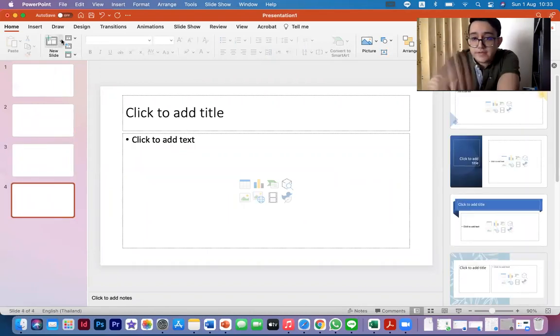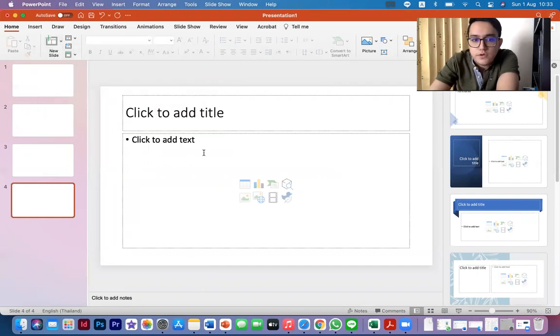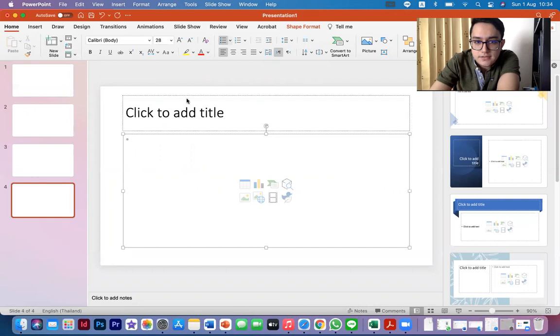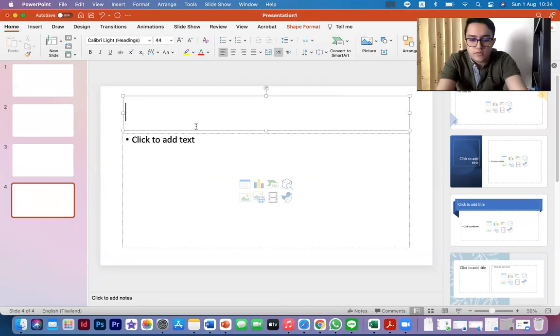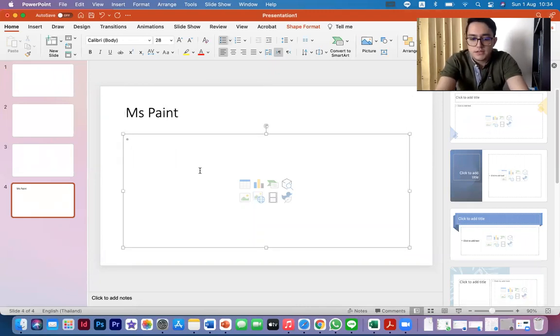Next to it, you have an arrow. So this arrow, you can choose what style you want, what kind of slide. By default, it will give you a title and a text. All right. So for the title, you can write MS Paint. I don't know, like anything. Maybe this is the topic you are talking about. And in the text, you can write the information.